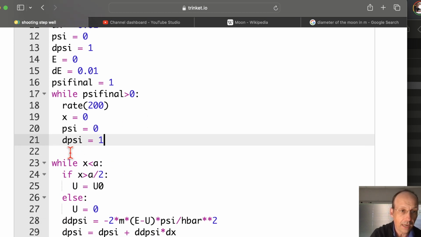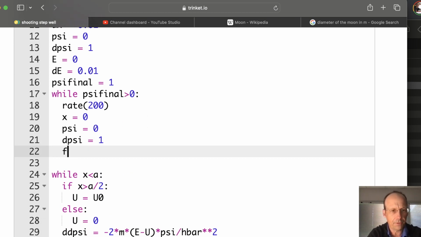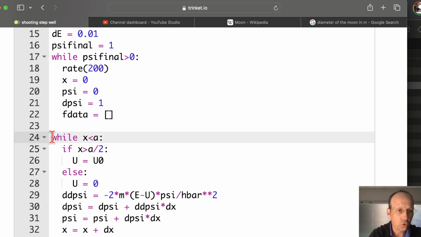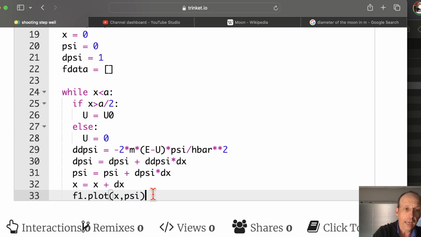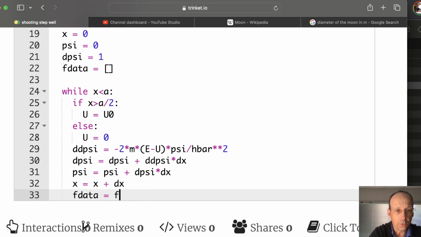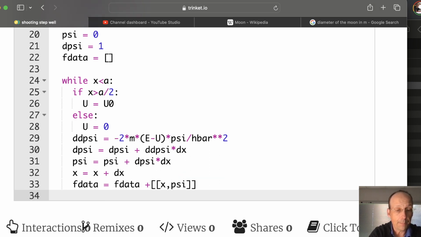And I'm also going to make an animated graph. So let's make a function called f data equals an empty list, and then I'm going to indent all of this because it's part of the loop, and I'm not going to plot. I'm going to add to my data: f data equals f data plus my x value, which is x, and my psi value, which is psi. And after that loop, I'm going to plot my data.